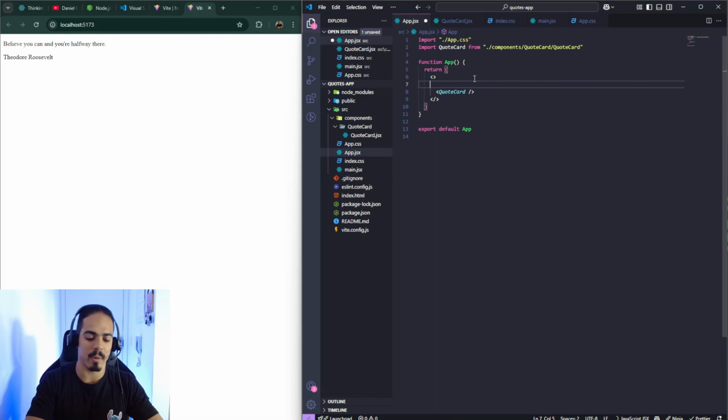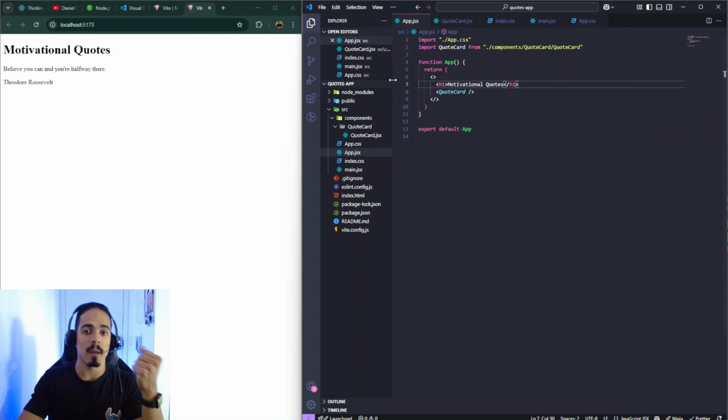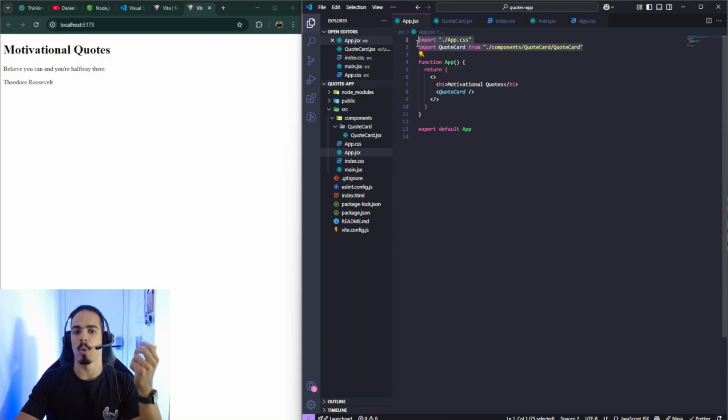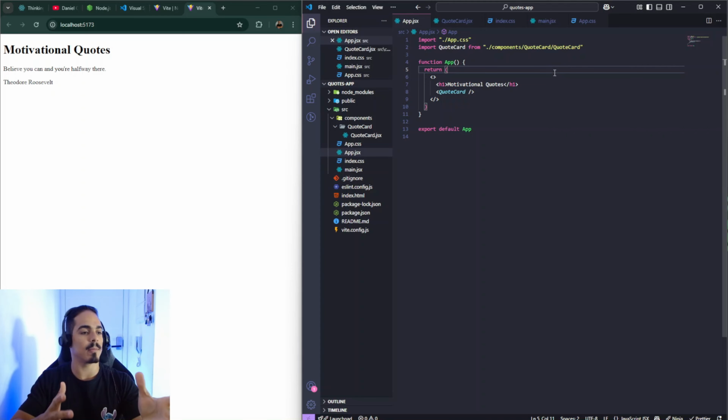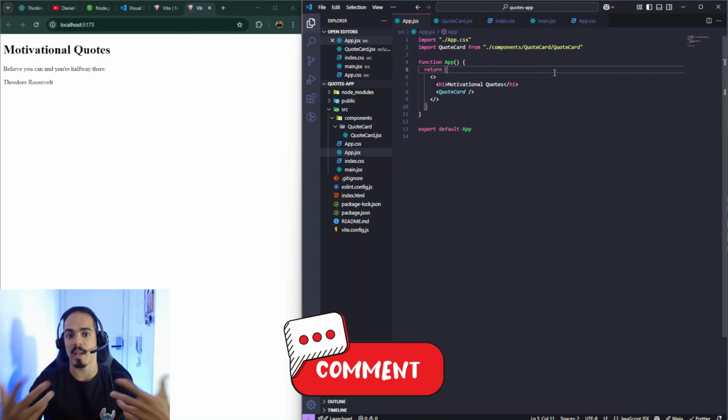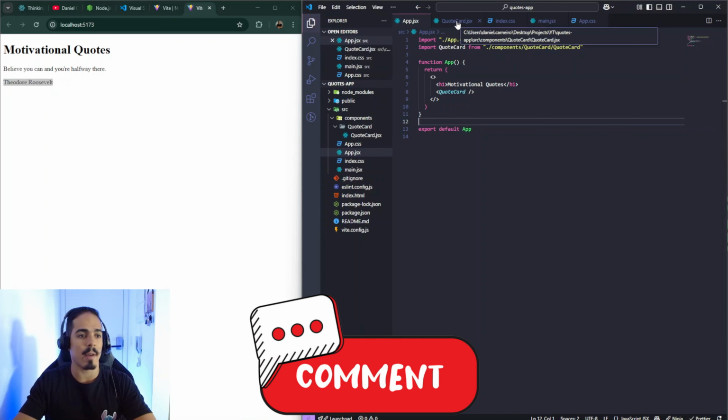Let's make it a little better. Let's put a title here and say motivational codes. That's nice. Just for you to notice, sometimes we don't have to manually import this. We have some Visual Studio Code extensions that will help us on doing this. If you want a video about my VS Code extensions to help boost productivity, comment below and I can make this video for you. We already have our card there.